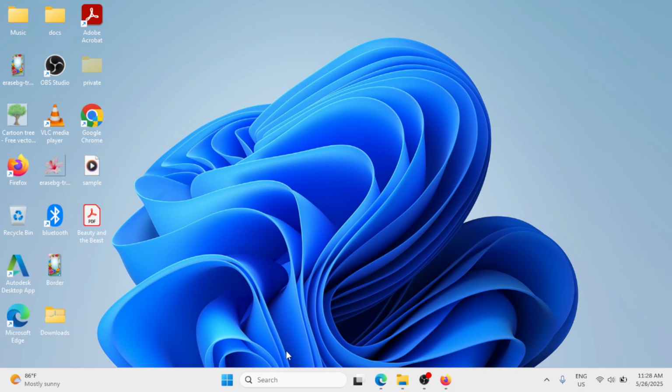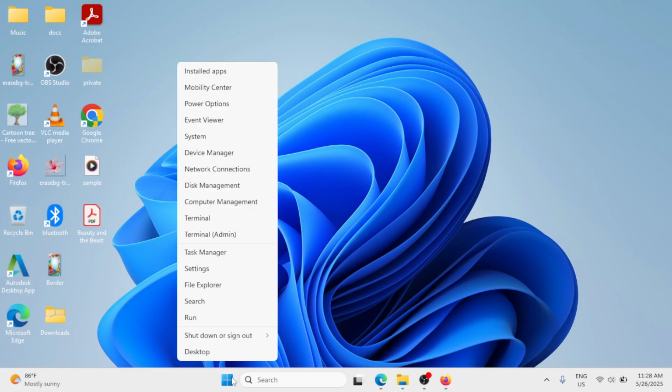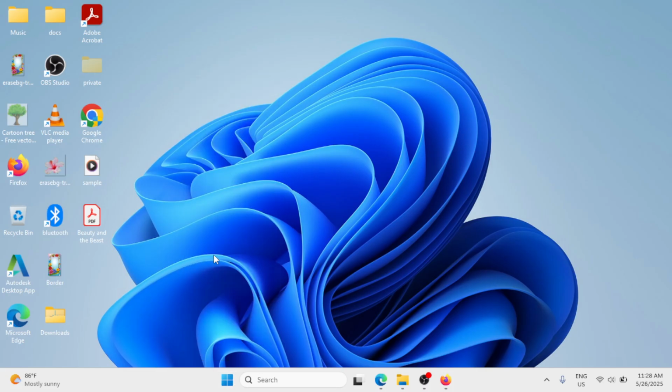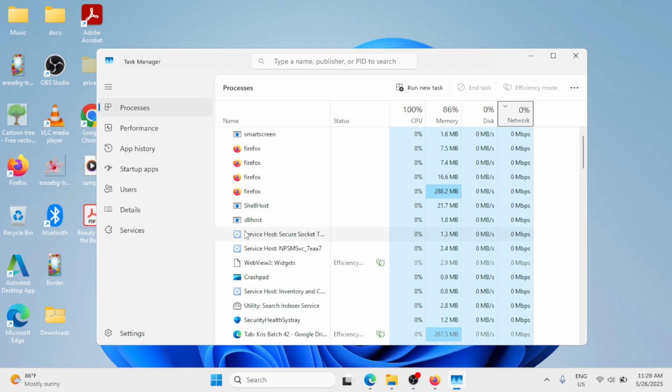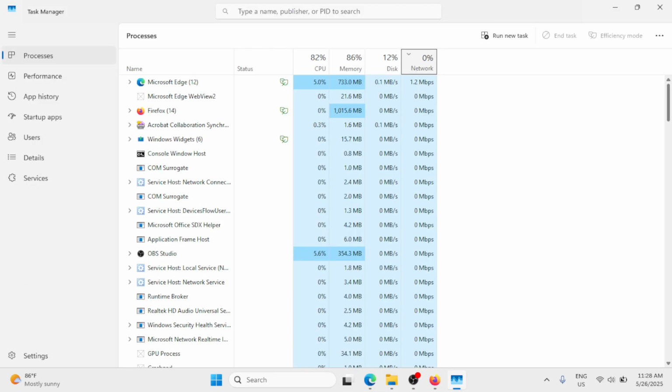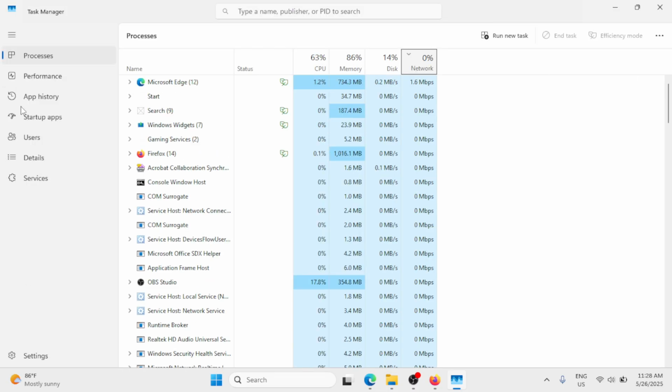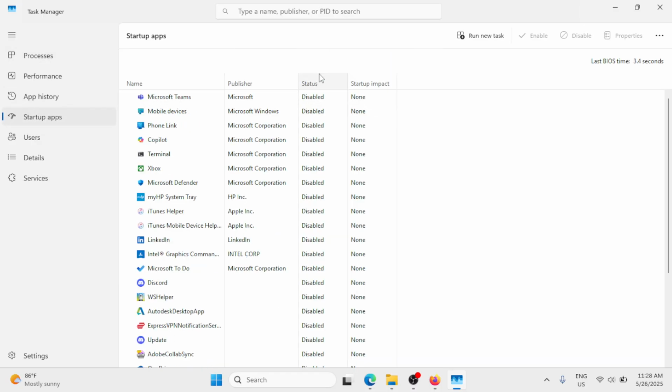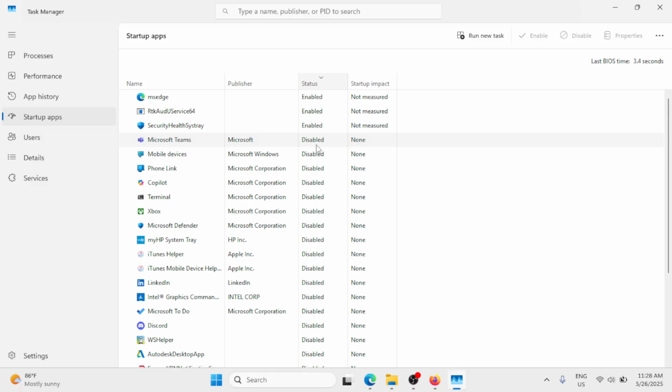So first, we need to right-click at the start button, and here you have to select Task Manager. Once you open the Task Manager window, simply maximize this. Now here in the list of options on the left pane, you have to simply click on Startup Apps. Change the status from enabled to disabled, so that we will know what are the startup programs enabled on your Windows. And what we can do is disable the unnecessary startup programs.